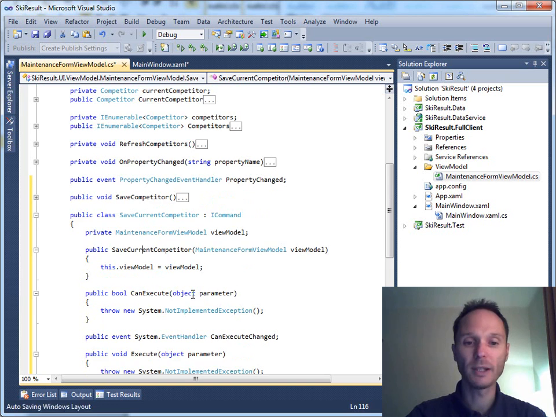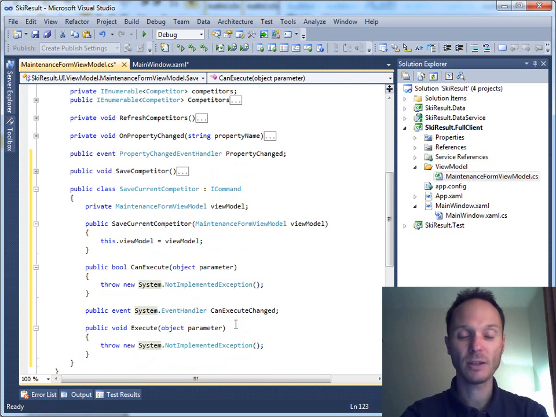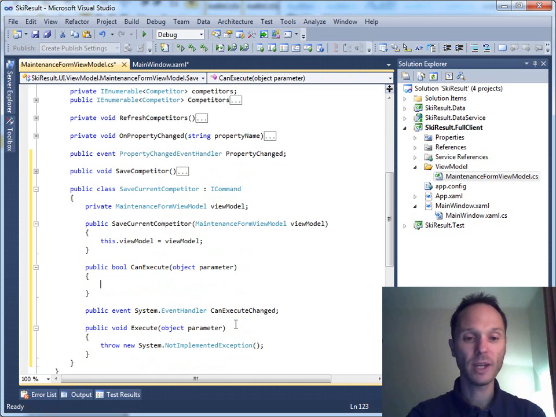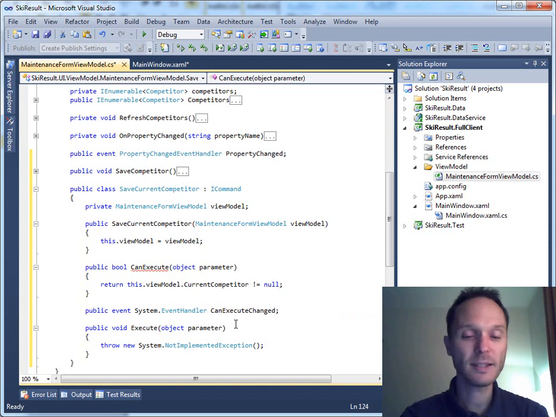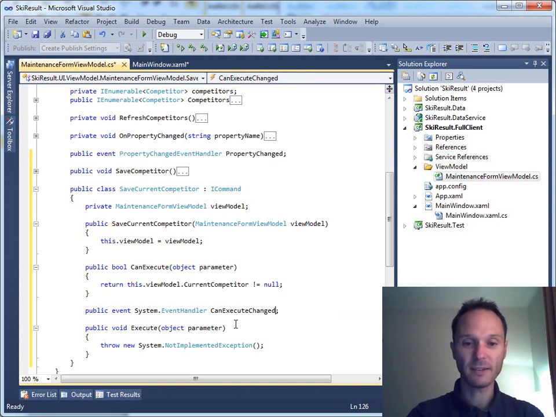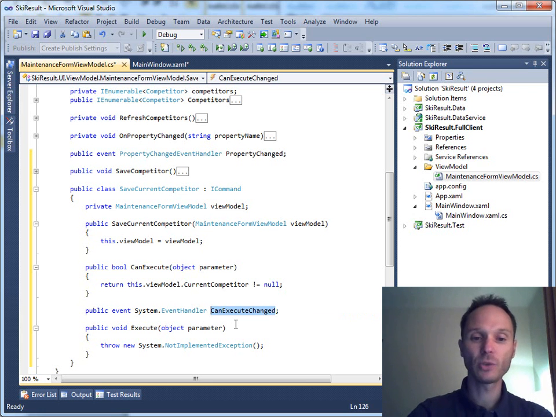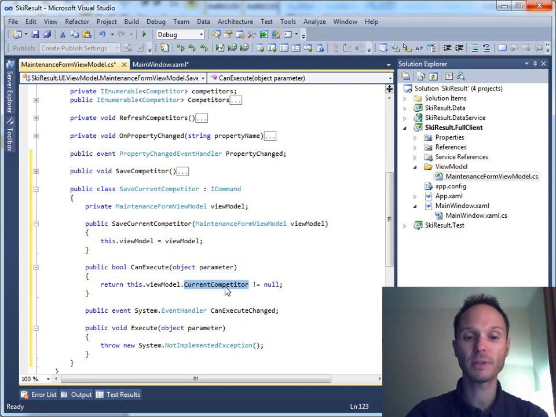Now we know what the view model is, and the problem is, how can we implement CanExecute? When is it possible to save a current competitor? Well, it's quite easy. We can say return this.viewModel.CurrentCompetitor not equal null. That's the important point. Whenever there is a current competitor, we could save it. But here is another event, CanExecuteChanged. We have to inform the view layer whenever the return value of the CanExecute method has changed. And therefore, we have to look at the current competitor property, because this property defines whether the command binding can be executed.